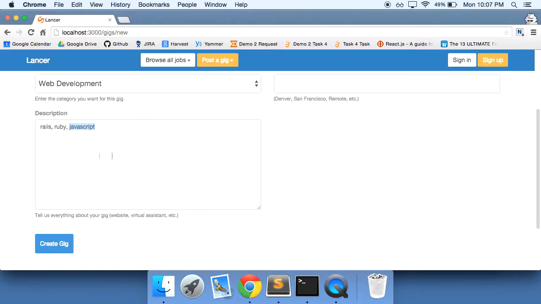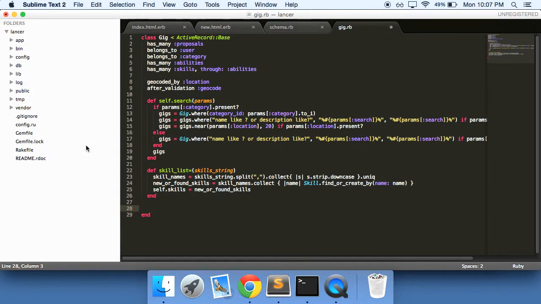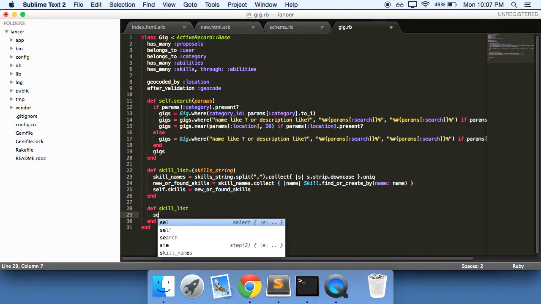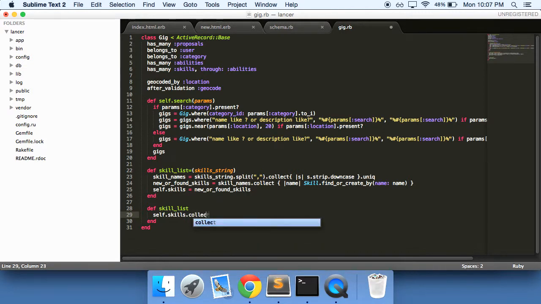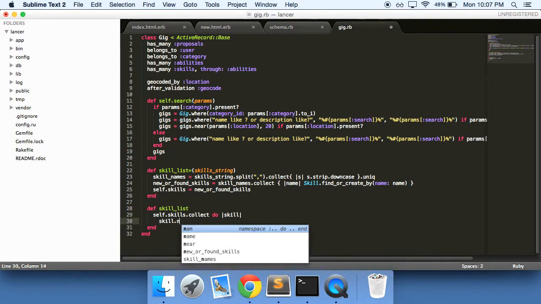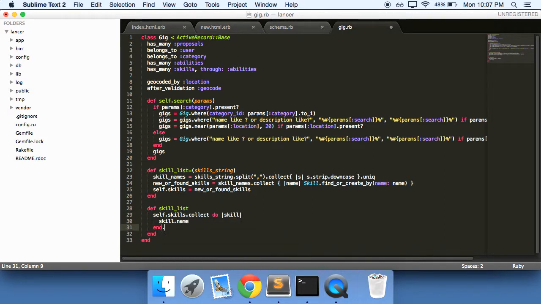So that gets us the ability to do this here. To create another one here called skill list, sorry. And here say self.skills dot collect do skill. Find the skill name, end it, join like that. So this allows us to create the skills. This will give us all of the skills right here.